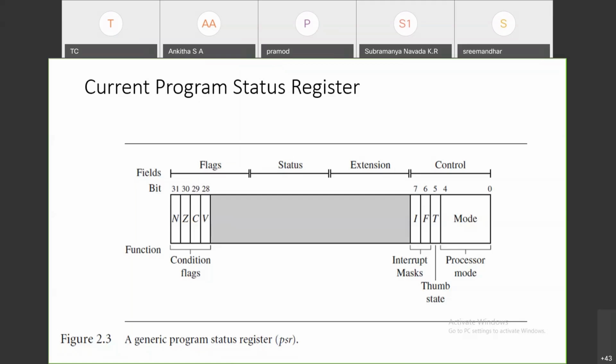So total 5 bits. 5 bits tell us in which mode the processor is. If I set the 5th bit, it tells in which state the processor is, whether it is in ARM state or Thumb state. ARM state means it is using the ARM instruction set. When I say 5th bit as Thumb state, it means that the ARM processor is in Thumb state. It is using 16-bit instructions.